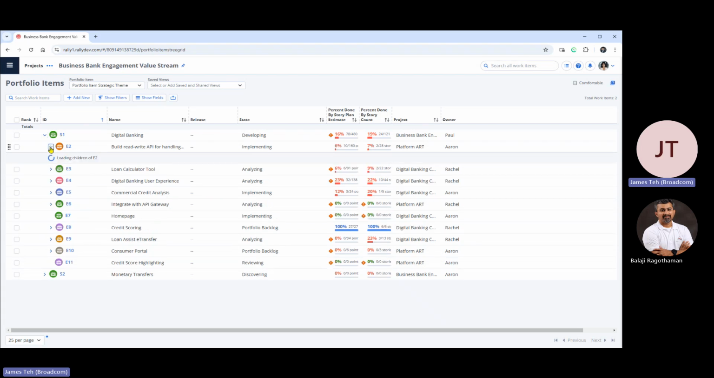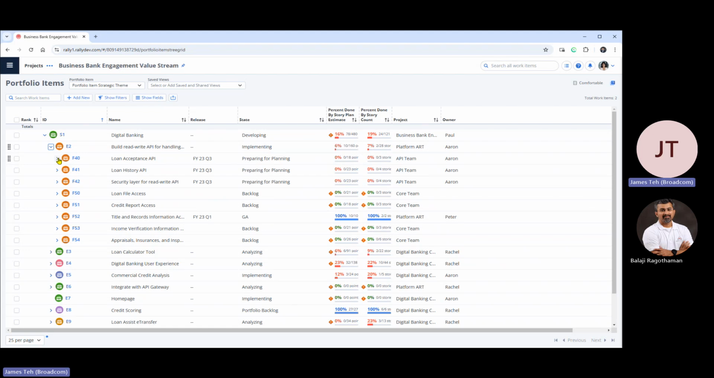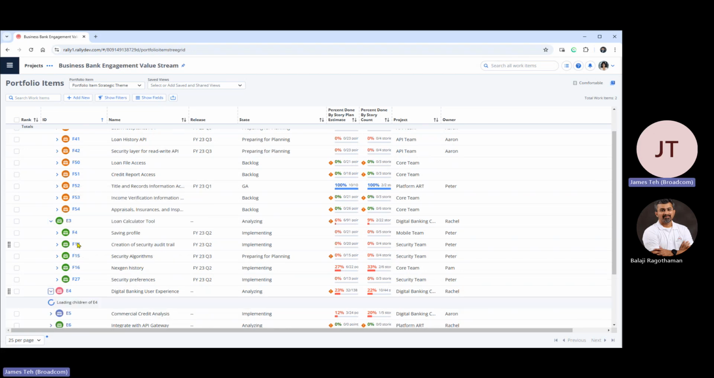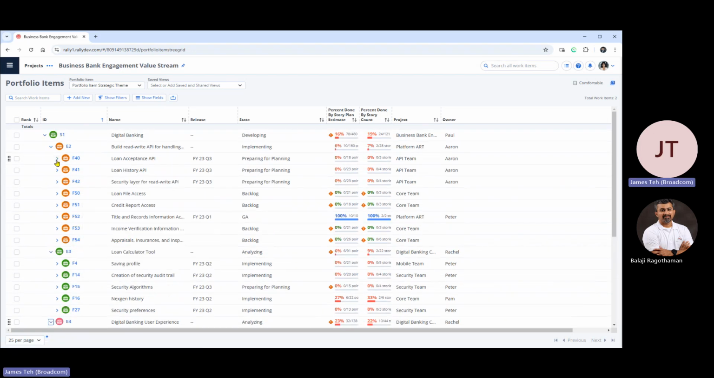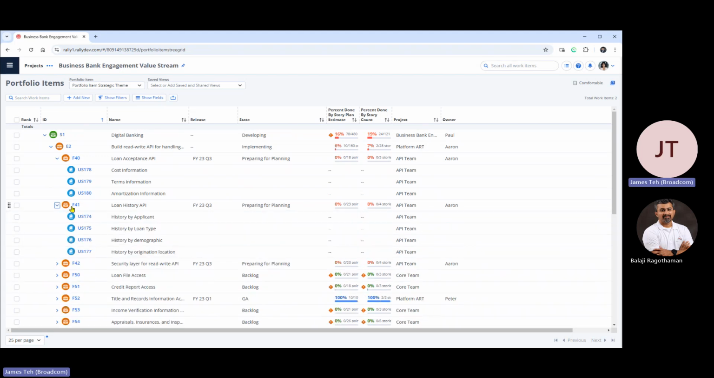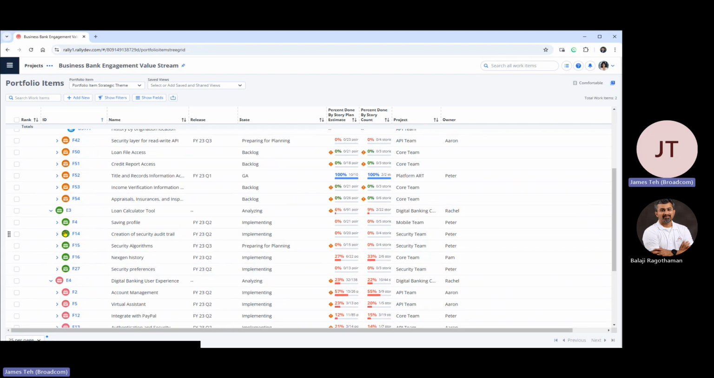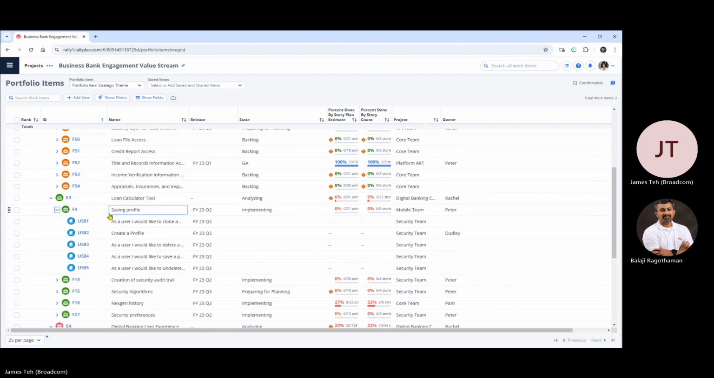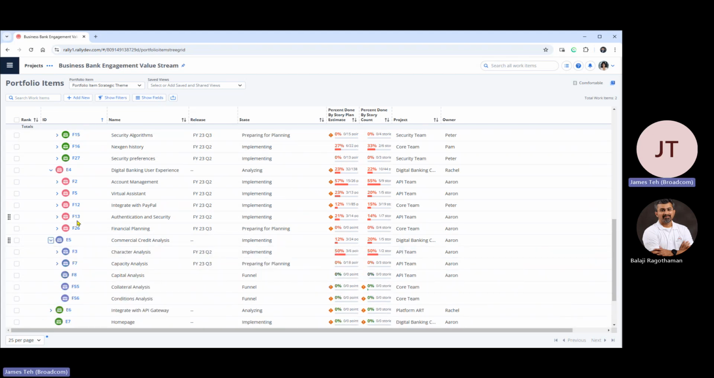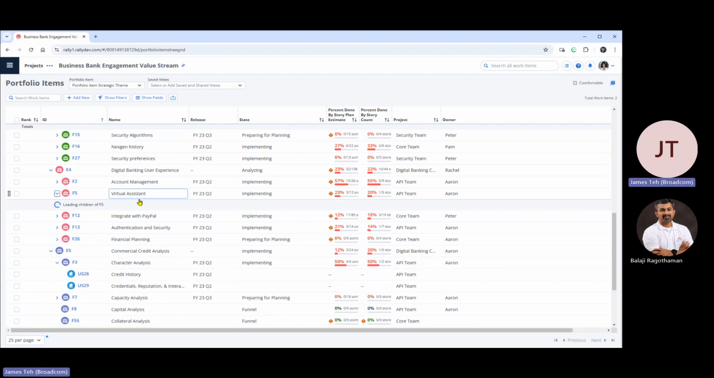And then I can break that down further into my features right here, and then further down into user stories. Right, so I'm going to actually go down here. Scroll down here. Okay, just showing you, here's where we can break down the features to different user stories.